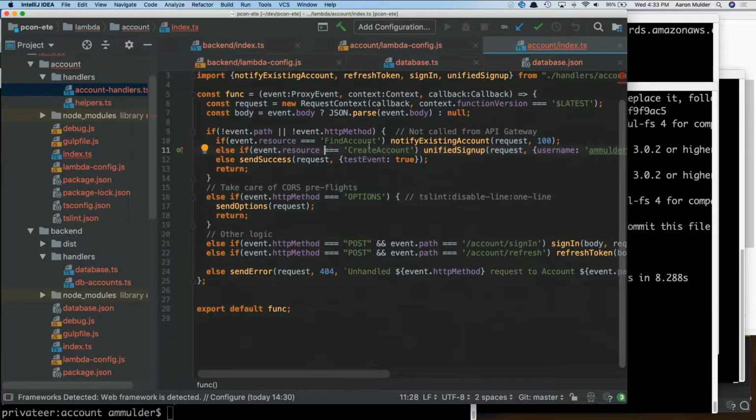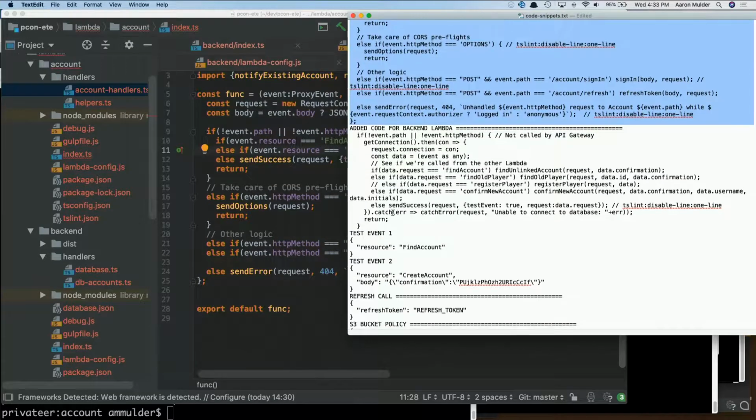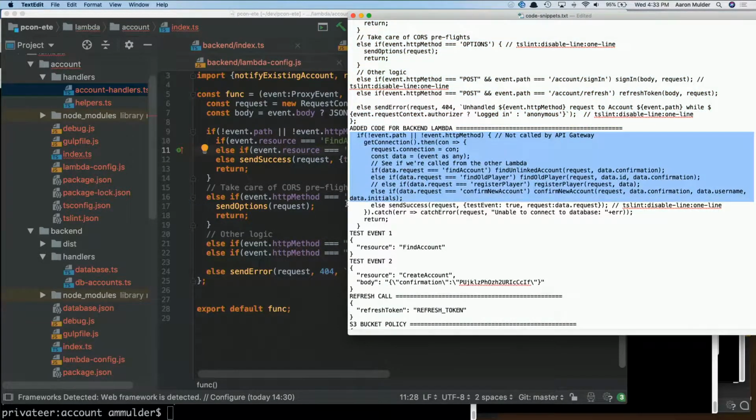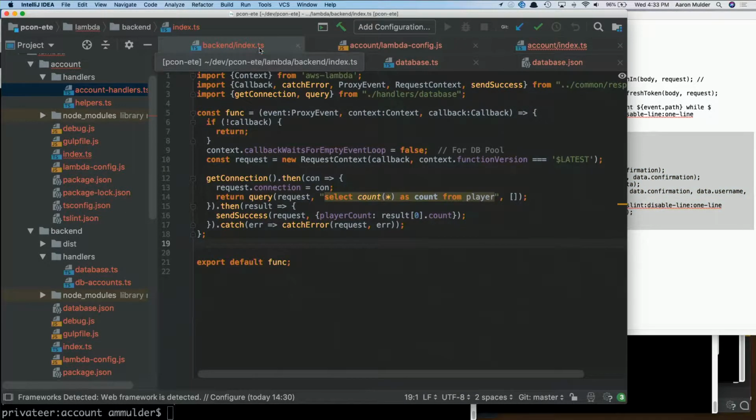So now I have the Cognito part going, but in order to do the coordination with the database, I need a little more code in my backend Lambda. Now this backend Lambda is going to be able to be called three different ways. One way is through the API gateway, through the REST interface. One way is through the console when I just want to run a little test, and I hit the test button in the console. And the last way is if the account Lambda living outside the VPC calls the database Lambda inside the VPC.